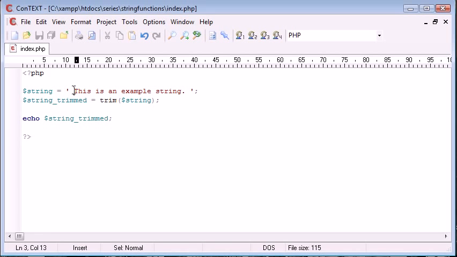I think if we go ahead and put in &nbsp; in there, and we put that at the end as well, which is an HTML space, and let's echo out string.